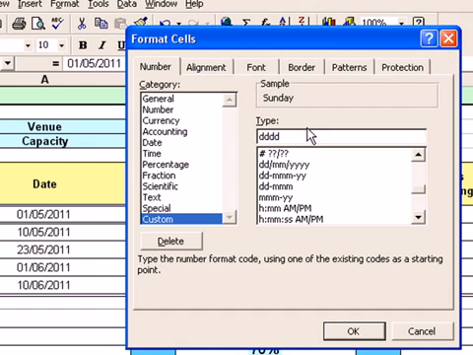Okay, so 4 Ds for the full day, 3 Ds for the shorter version of the day, and 2 Ds or 1 D for a numeric date. So if I press space and do double D, I get 01, which is what I want for my date. Space again, and this time I want the month as a word, and type in 3 M's, which gives me May. Now if the month was September or August, it would say SEP or AUG, etc. So it gives me a shortened version of the month, which is fine.